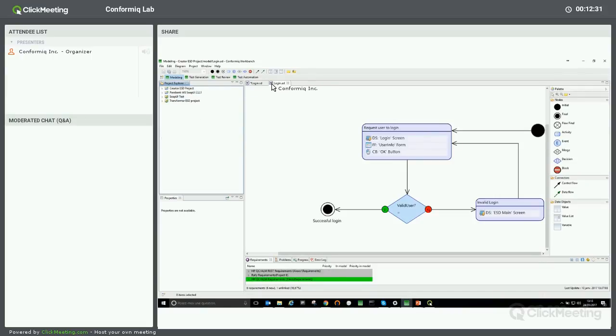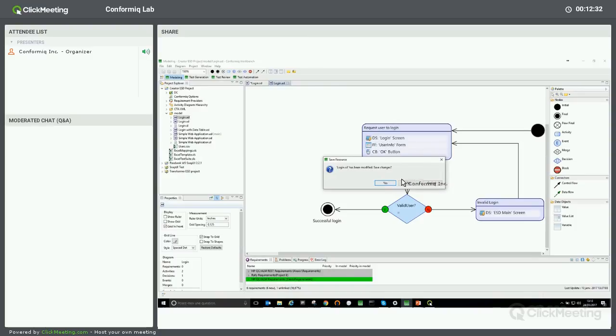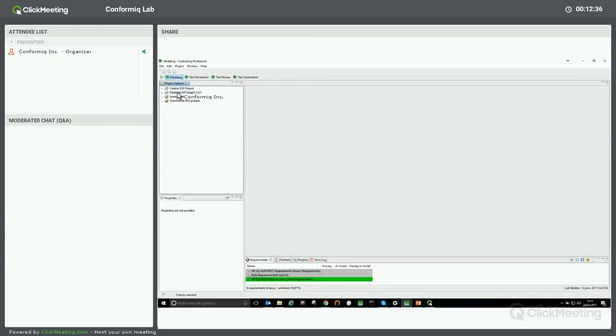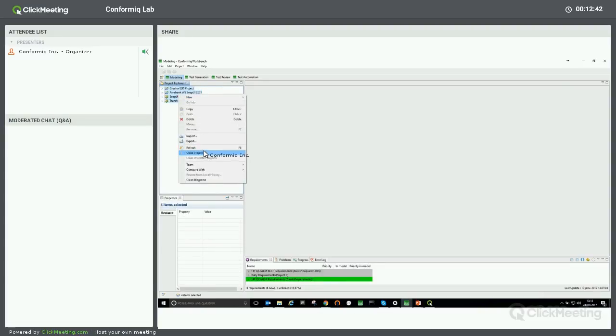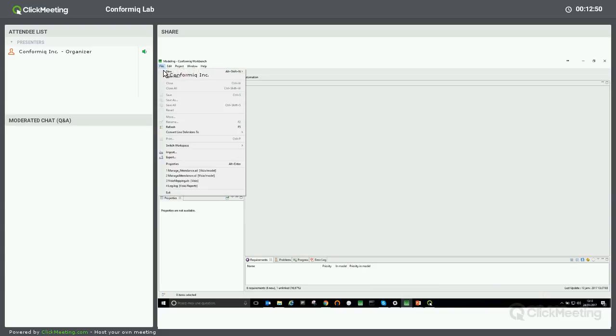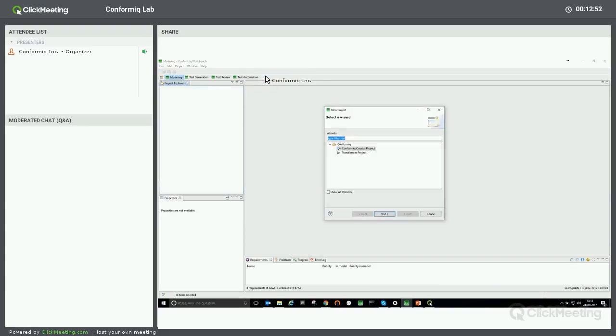So I will close all my files. Here we are. I will close everything. Like that, I start really from scratch. So when I start the project, I will first create an empty project. For that, I will just go to file, new project, and I will create a Creator project.